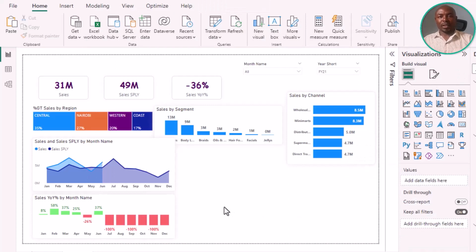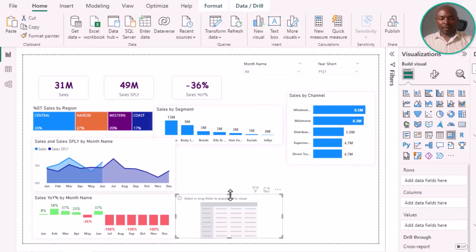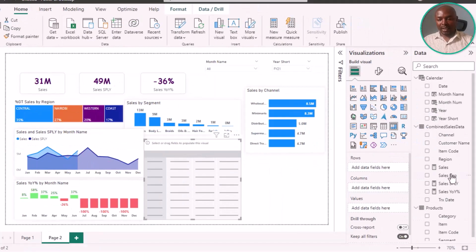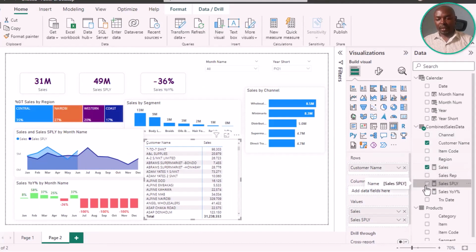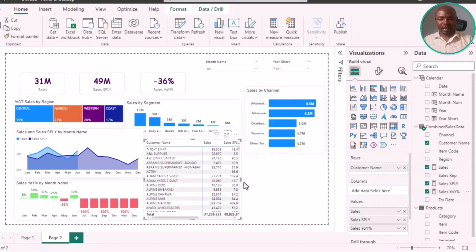The last one I want us to do is a matrix table. So I'll come here and choose matrix. I want this to show the breakdown per customer. So I'll go to the sales table, choose the customer name. I want to tick the sales previous year and sales growth rate so that I can see all at a go like that.